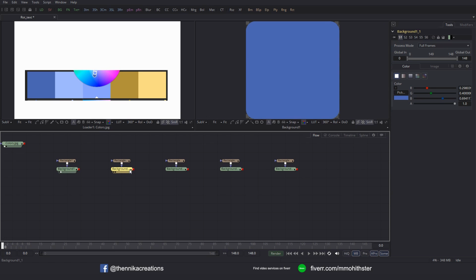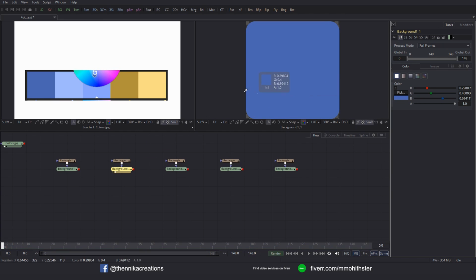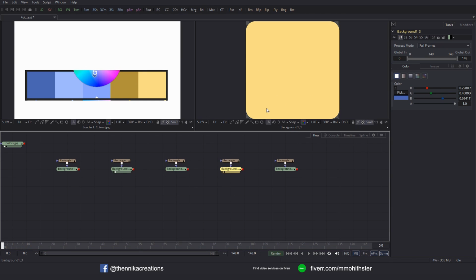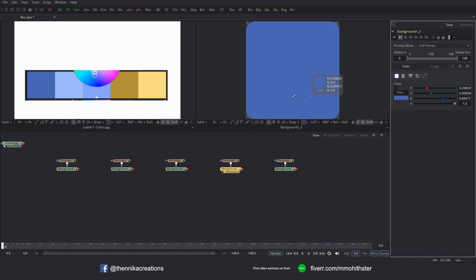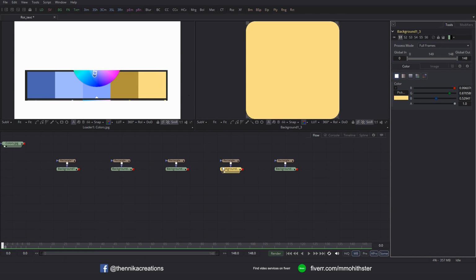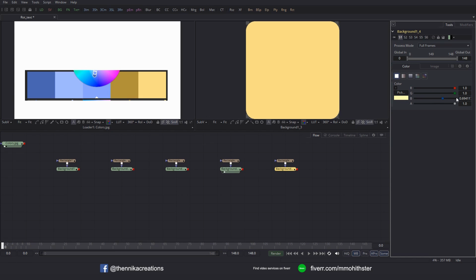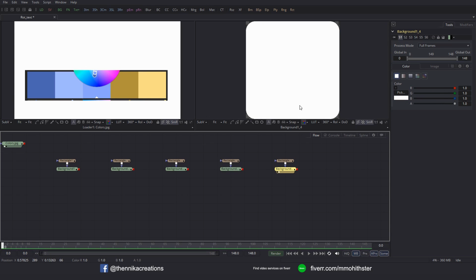So select this one, drag it to the viewer. Let's click on this pick and pick this color. For this one, I'm going to pick this color. For this one, I'll pick the same light yellow color. And for this, I'll make it white. Drag all these values to 1. Drag it to the viewer.